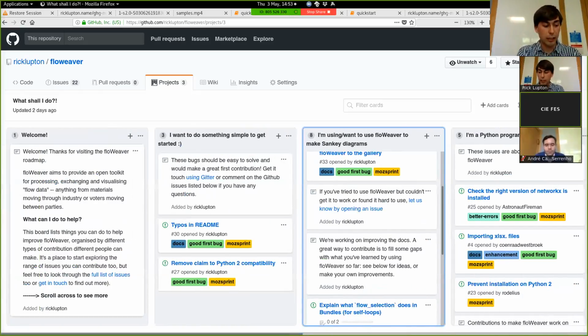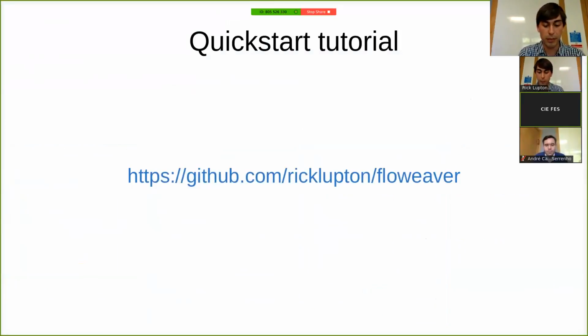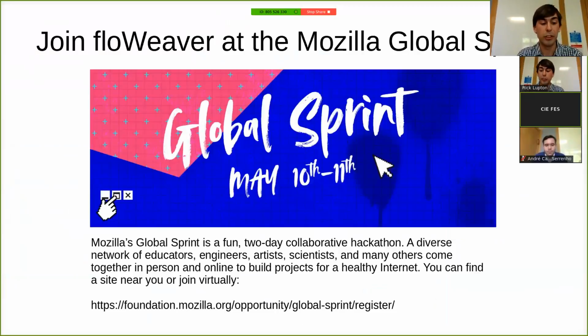In fact, next week, the project is taking part in something called the Mozilla Global Sprint, which is a 2-day hackathon to get a whole bunch of different people to come together in person and online to work on open projects that support open science and a healthy internet. If you're interested, I'd really encourage you to get involved, either with FlowWeaver or there's a whole other bunch of great projects that you can look at. So take a look at that. And if you would be interested in working on FlowWeaver, either as part of that sprint or any other time, feel free to let me know.